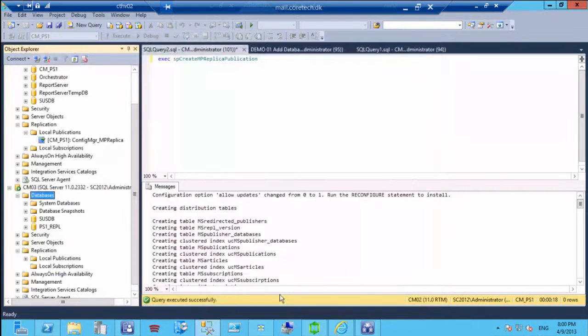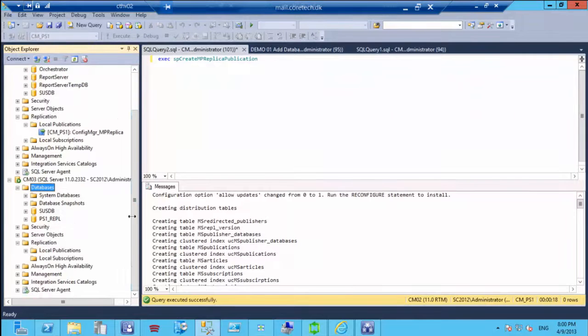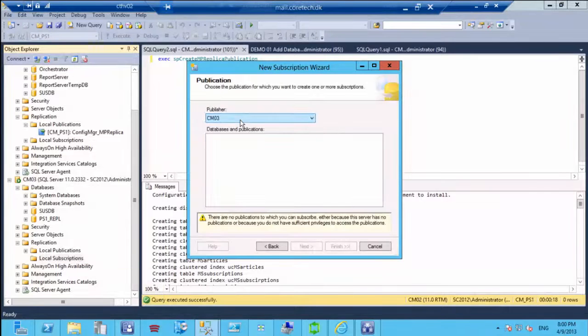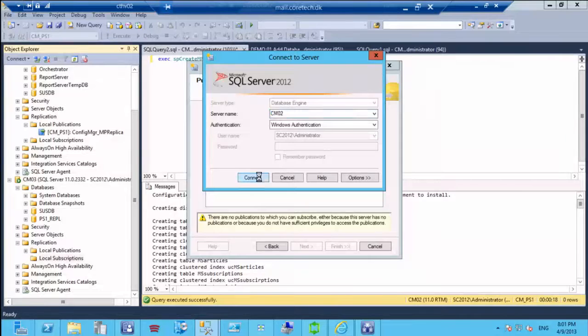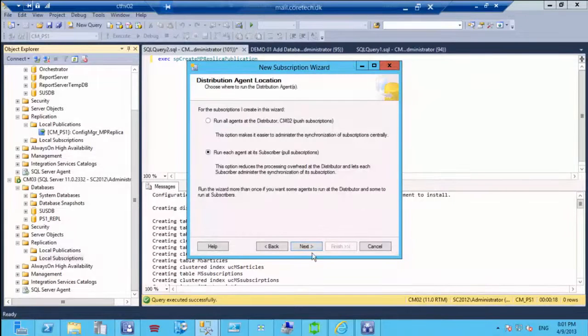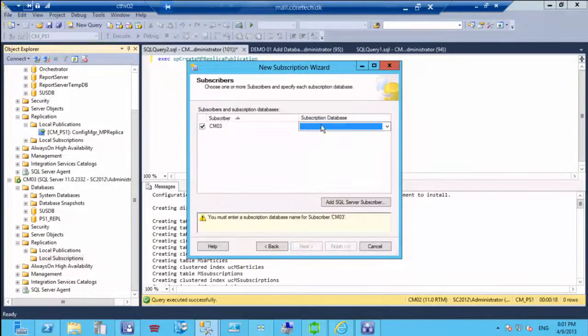So there I created a database, but it's empty. It has no tables. There's nothing in it. It's just a bare database. So we're going to populate it by making a subscription. I'm going to connect up to the publisher, who's on CMO2. I'm going to do a pull subscription. I'm going to use that new database that I just created.